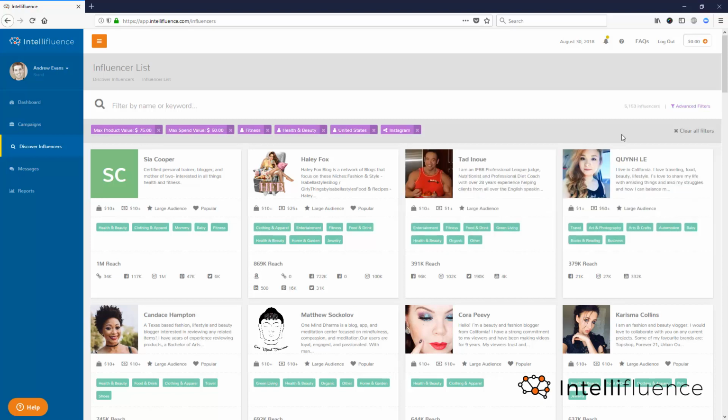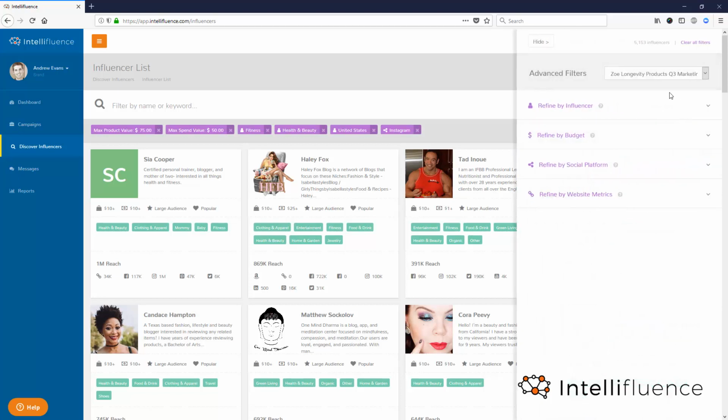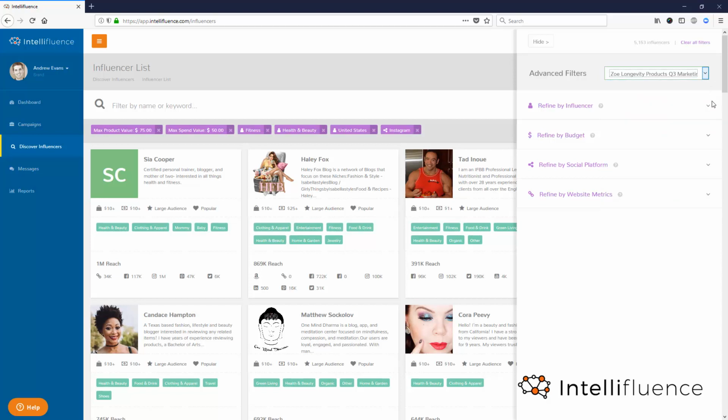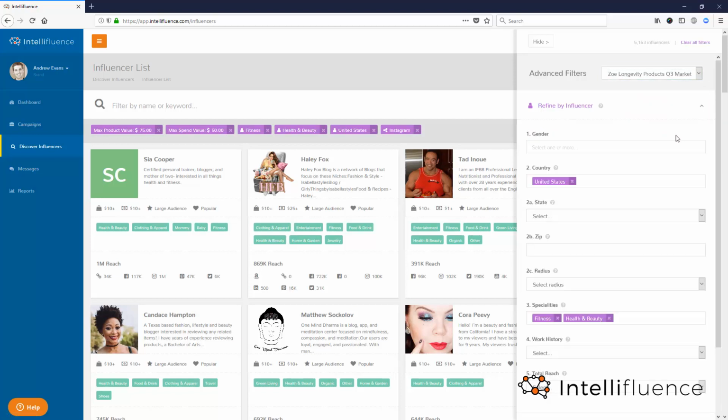Now you can adjust these filters at any time. You can clear all of them if you want to start from scratch and just search our entire network, or you can apply more or refine them here. Now when you get multiple campaigns going, you can filter based on your different campaigns here. This will apply the predetermined filters based on the information you've provided right here. For right now, you can dig deeper.